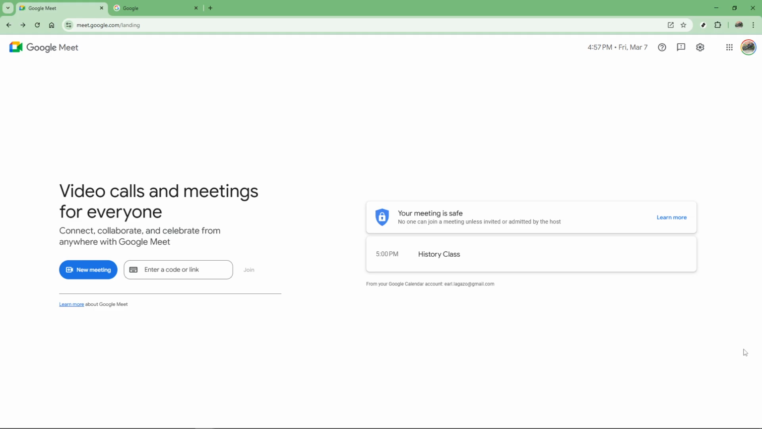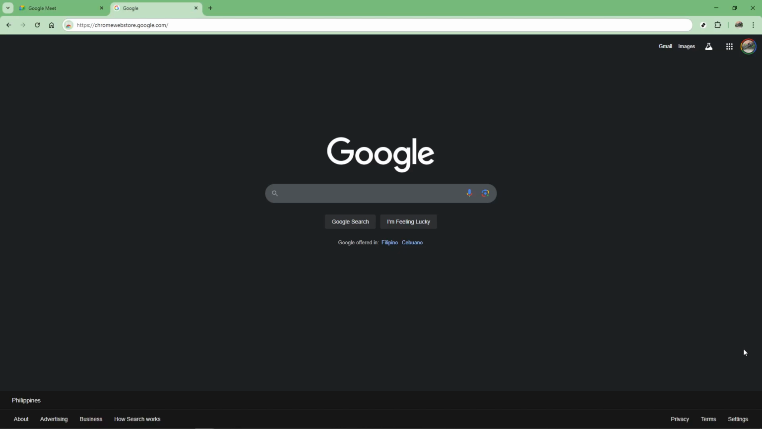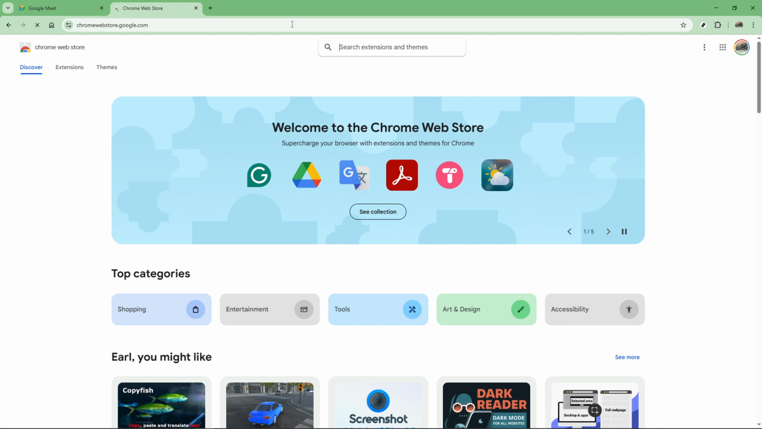First, we need to install a Chrome extension called Meeting Timer for Google Meet. This is one of the easiest ways to add a timer to your Google Meet sessions. To get started, open your Chrome browser and navigate to the Chrome Web Store. You can do this by typing chromewebstore.google.com into the address bar and hitting enter.